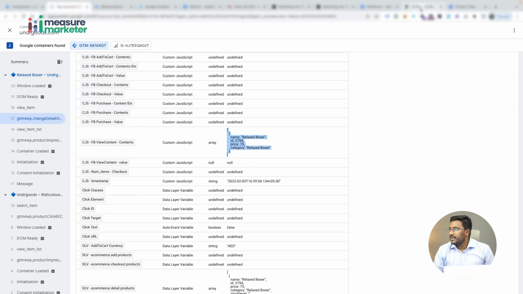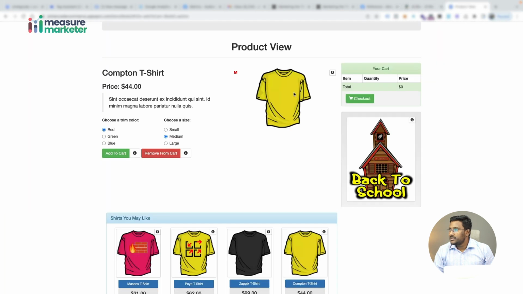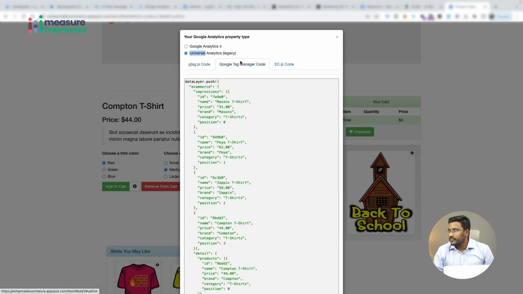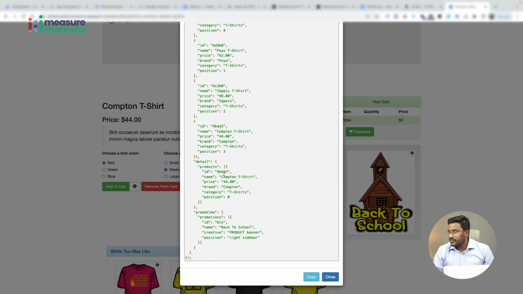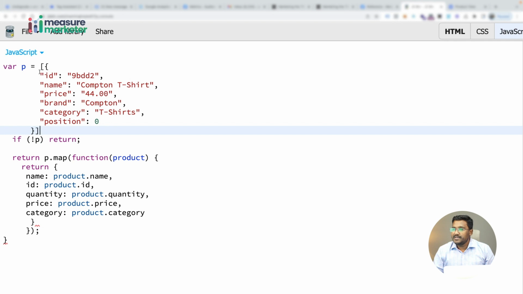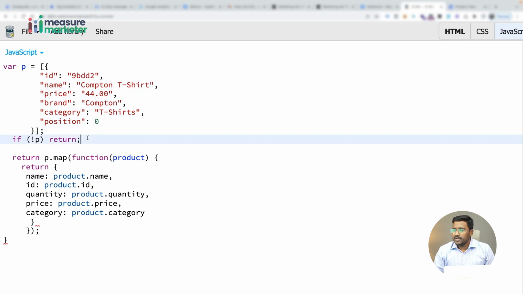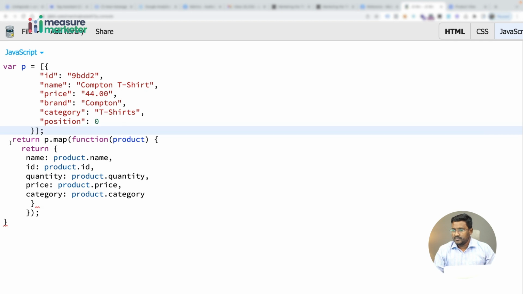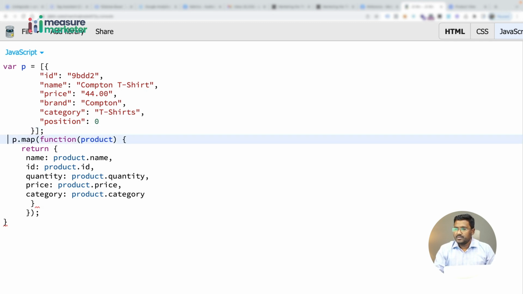So you see here, right? So I've taken this. So I go to enhanced eCommerce. This is the product specific page. So I'm going to copy the code. I'm going to copy this exactly, and I'm going to put this to P here, which is a variable, which is an array, which has all the product details. So then what I'm trying to do is I'm trying to run a function. Because p.map function product.